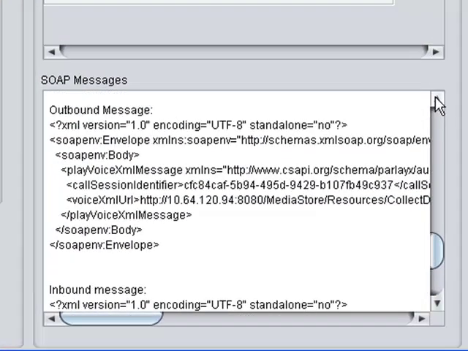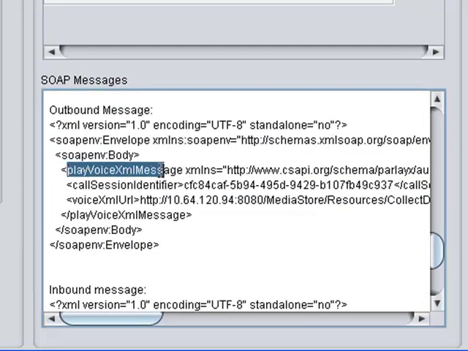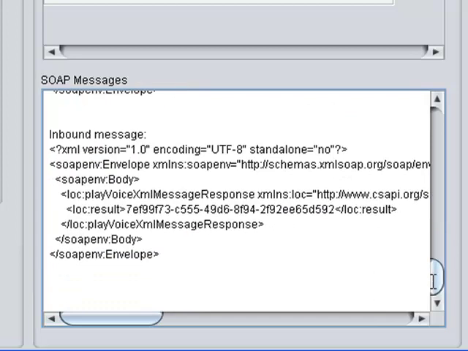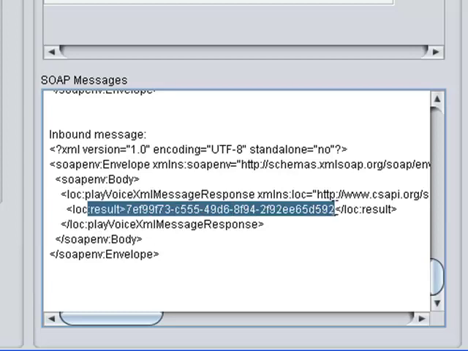Looking at the SOAP messages, you can see that the trainer submitted a Play Voice XML message request, passing in the selected call ID and Voice XML URL. The web service returned a Play Voice XML message response, which includes a correlator to uniquely identify the request.